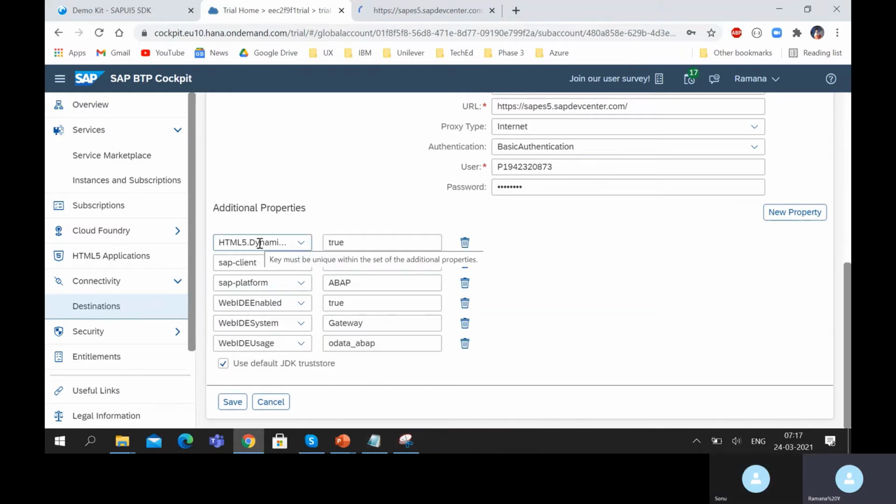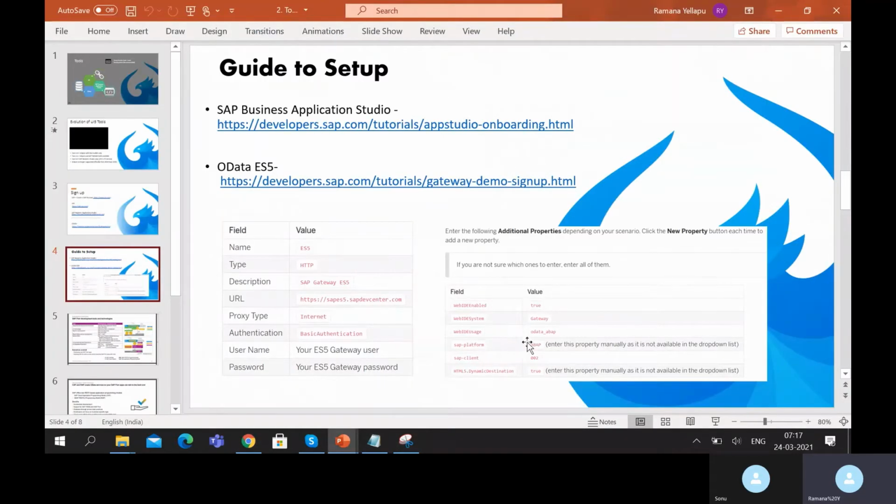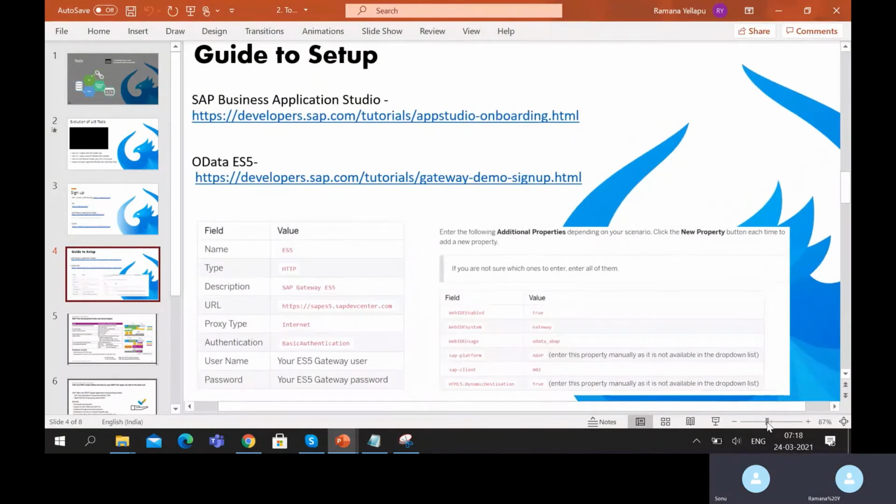There is a property called HTML5 dynamic destination. Some of the properties are not available in the drop down, and you have to manually add them. That's the reason you have to refer to this particular snapshot. Here, you'll not find HTML5 dynamic as such, so you have to add this particular property. SAP platform is also not available, so you have to add it manually. The rest of the properties are available. So just make sure that we are setting them.